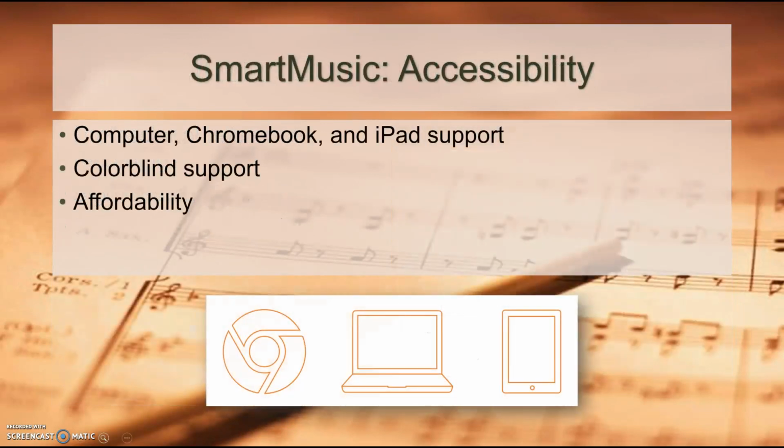Smart Music is compatible with a wide variety of devices, including laptop computers, Chromebooks, and iPads. This is a great development because now many schools provide devices for their students that are tablets, not laptops. Something interesting that I didn't know before doing this research is that the settings of Smart Music can actually be adjusted for colorblind students. And finally, this program is extremely affordable to bring to your classroom.